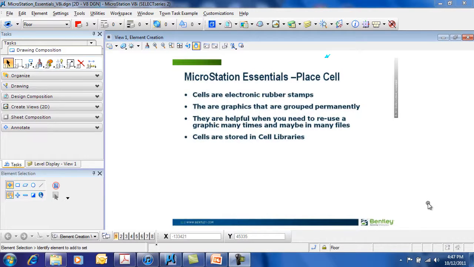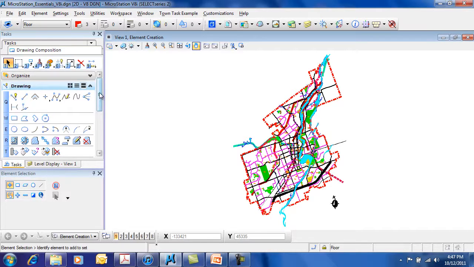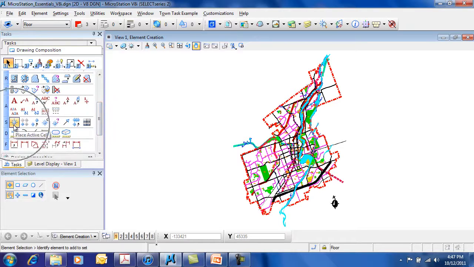Cells are stored in common cell libraries, so you may have cell libraries for architecture, where all of your architectural cells reside, or cells for civil engineering, where all of your civil engineering cells reside. Let's see how MicroStation uses cells. Cells are found from the drawing task. The symbol or the icon for the cells looks like a little star.